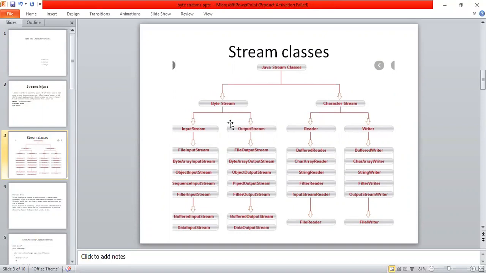Byte stream is again divided into two classes called input stream and output stream. Under input stream, we have this list of classes. Similarly, under output stream, we have this list of classes. And why are we using input stream? Input stream is used to read the content from the keyboard, and output stream is used to write content on the monitor.